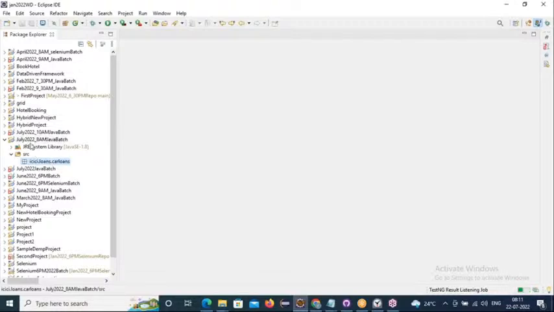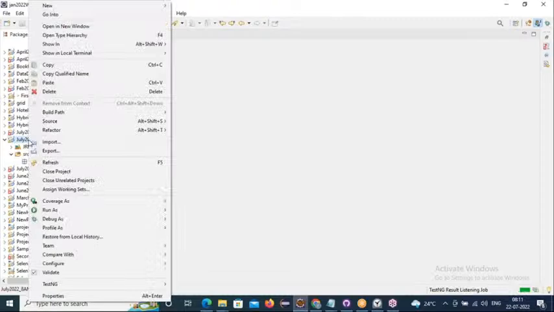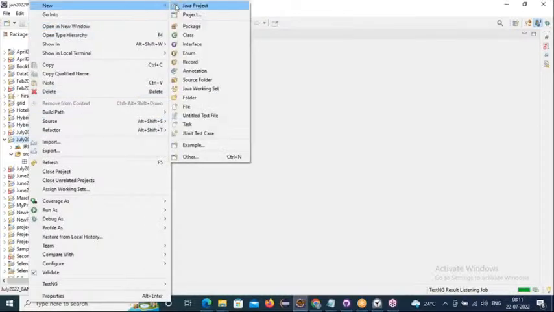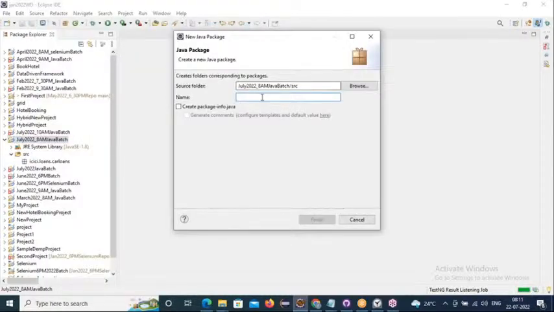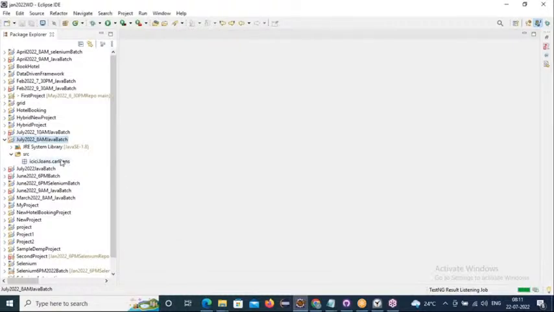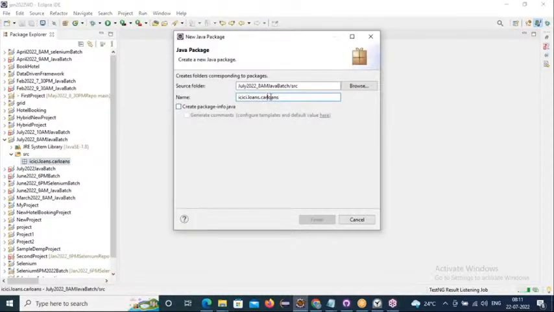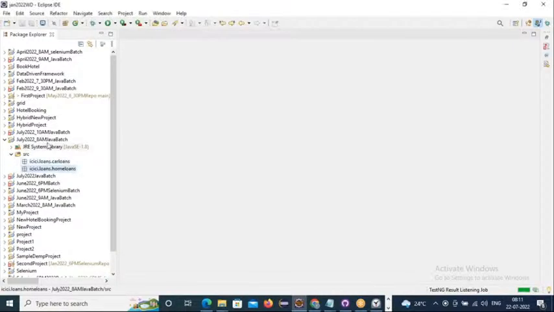If you want one more package, right click on the project, New, Package. Again, we need to type it completely. Suppose now you want home loans: icici.loans.homeloans. I need to type everything. Instead of typing everything, I will tell you a workaround. On an existing package, right click, New, Package. Simply change whatever you want to change, that's it. Like this, in one project, we can create n number of packages.